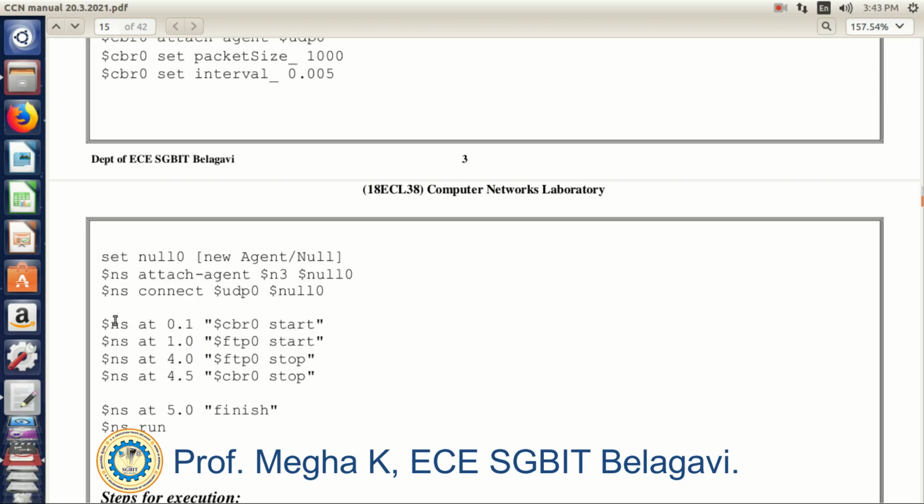Fine. So at the end, CBR 0 starts at what time? At the 0.01 time interval it starts. At 0.01 what starts? The communication between 1 to 3 starts, because I am using UDP there. Okay, after that there is a start of FTP. FTP means I am using the application layer protocol FTP, but the TCP protocol is used there. So for that purpose, at that first time interval, the communication between N0 to N3 takes place.